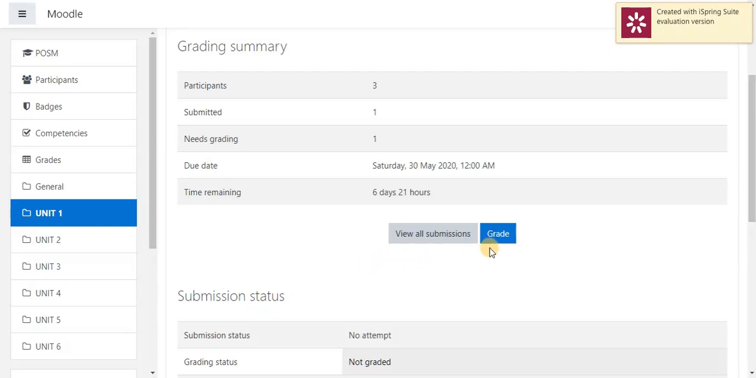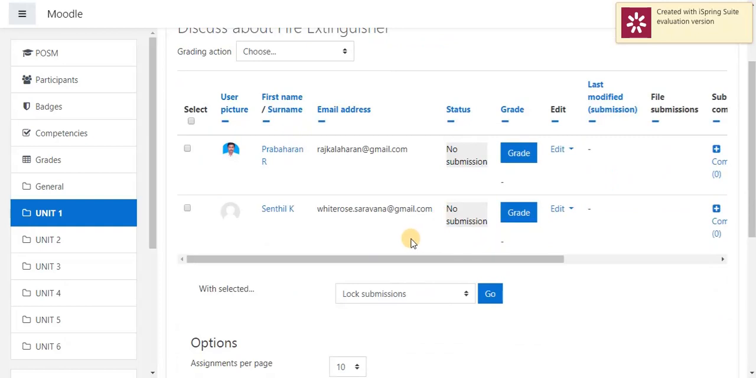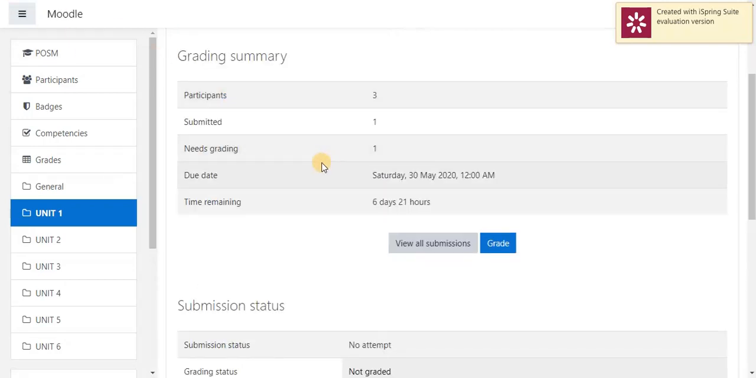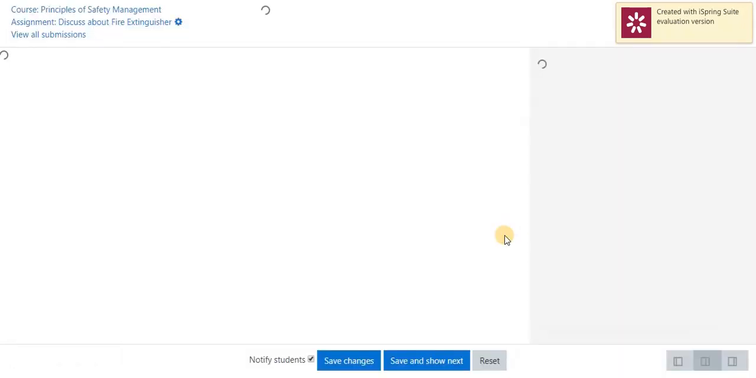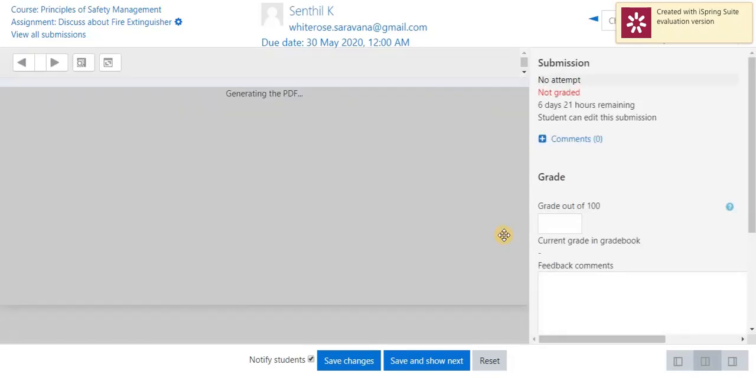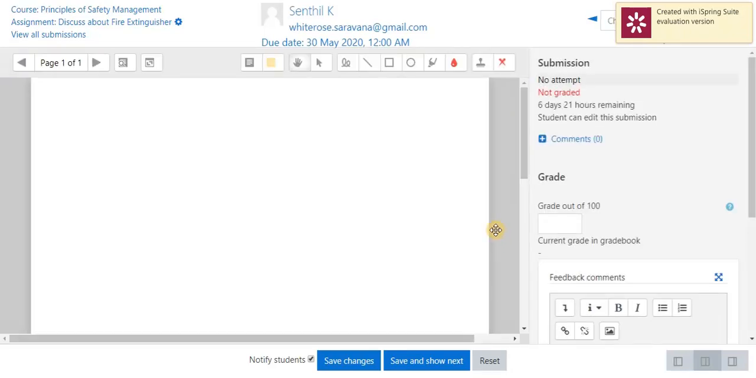Below we have two options, view all submissions and grading option. Now I am going to see view all submissions. I have a total of 3 students on my page. Of those 3 students, 2 students did not submit their assignments. Only 1 student submitted their assignment. In case I select the grade option, that student's assignment page will open here.